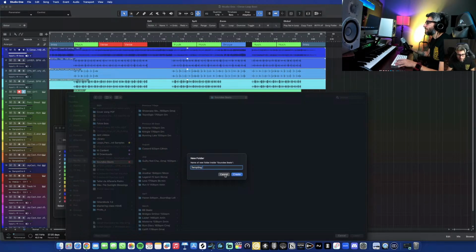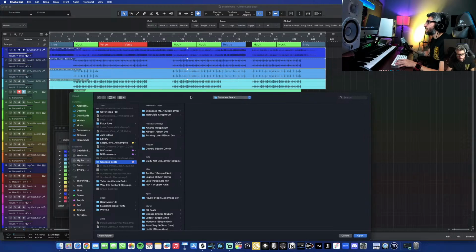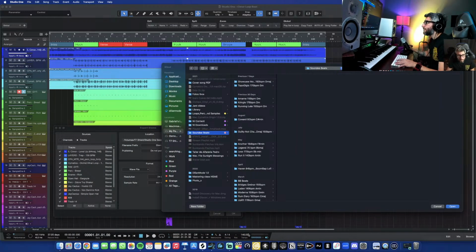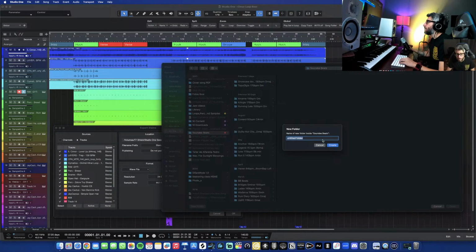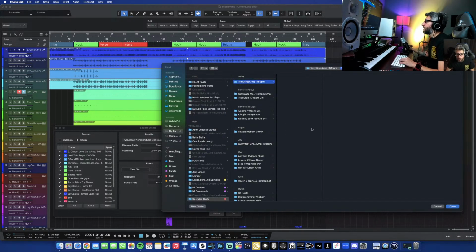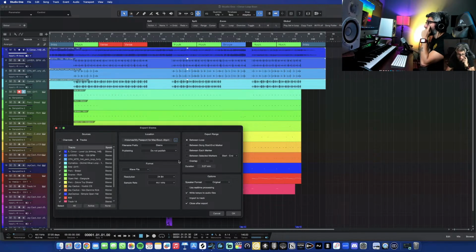Before we do this, sorry guys, let's go back. You gotta know the BPM and the key of your song. So my song is in A major actually, and 146 BPM. Let's call it Tempting, A major, 146 BPM, just so you got that on record. So when you're uploading your files, you're already pretty organized.